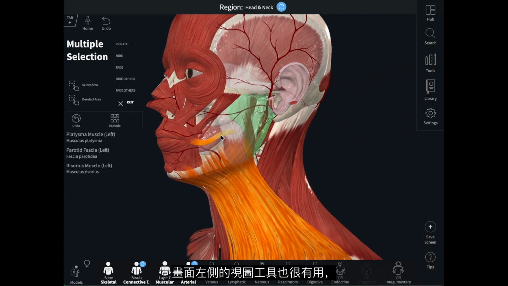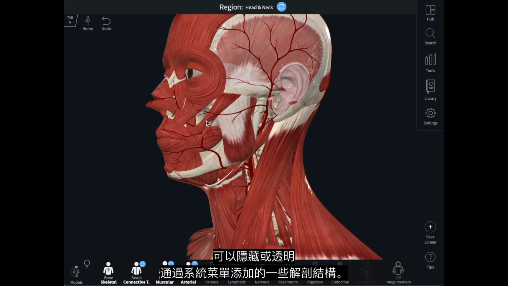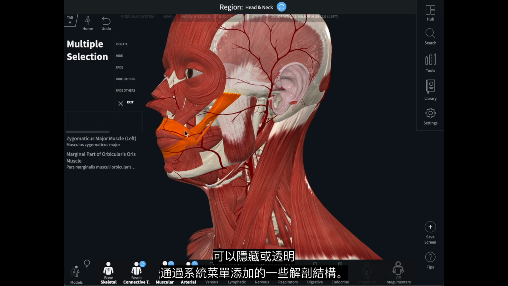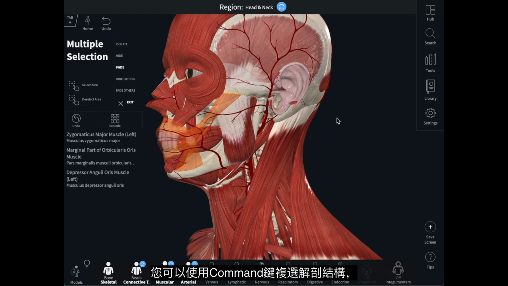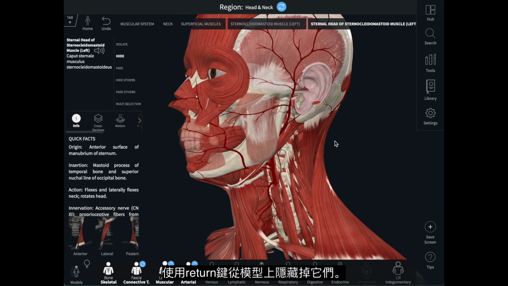I find it useful to use the view tools on the left side of the screen to remove or fade some of the structures that the Systems menu adds. You can group select these on a Mac using the Command key. The Return key will remove them from the model.